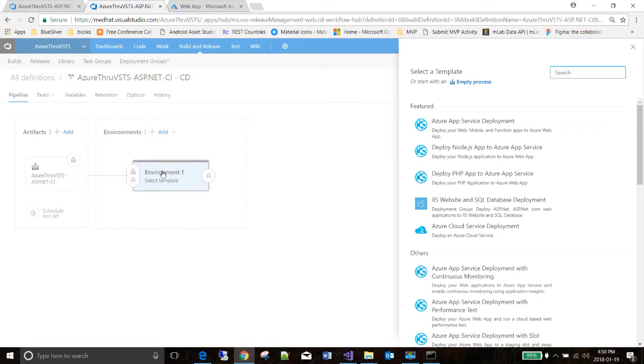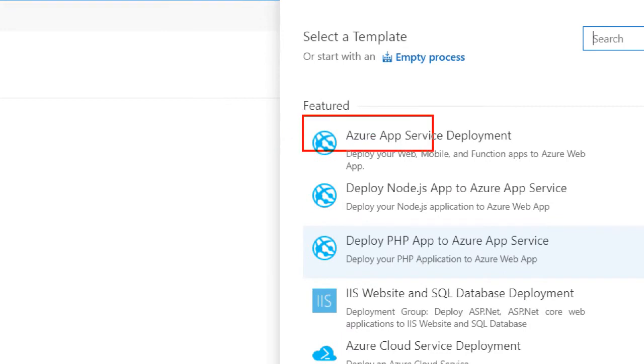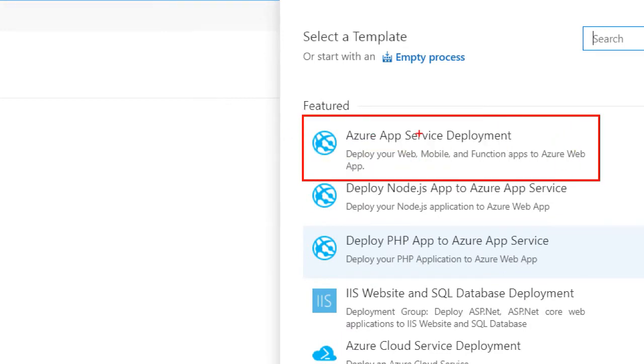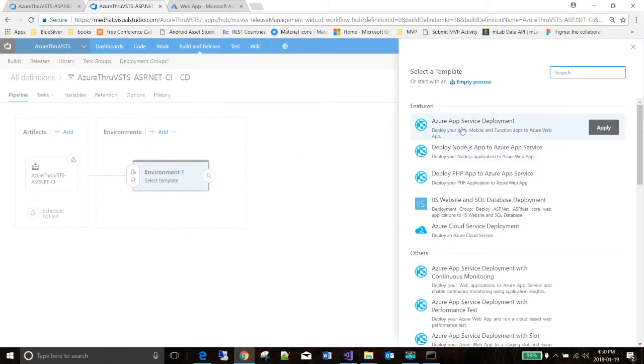Over here, you can have multiple environments. Now, on the right-hand side, you have templates for deployment. Just like we had templates for building, we have templates for deployment. And the most appropriate for what we're trying to do here is Azure App Service Deployment. Remember, the web app we created in Azure is actually called an Azure App Service. So this template knows how to push builds into Azure. I'm going to click on this and click on apply.